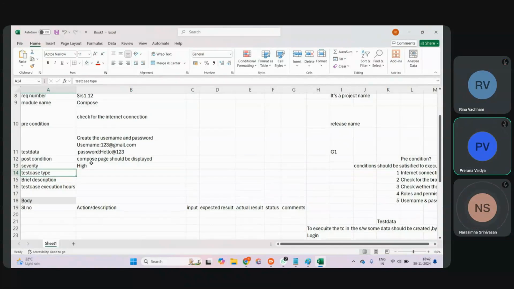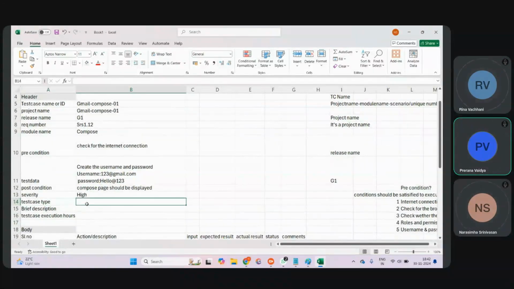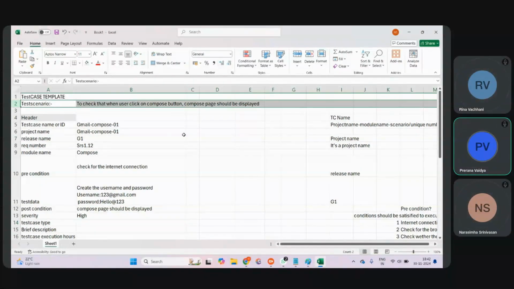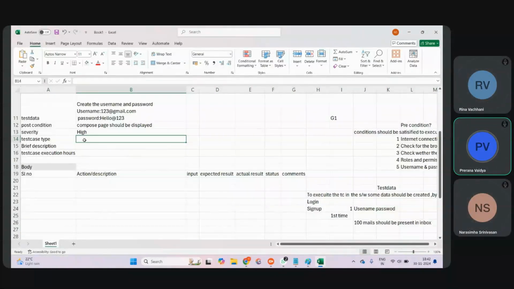Now test case type. Which type of testing? Integration, functional? Which is the first one? Functional testing, sir. Test scenario: functional or smoke, I can call it, no? Yes. So functional testing.